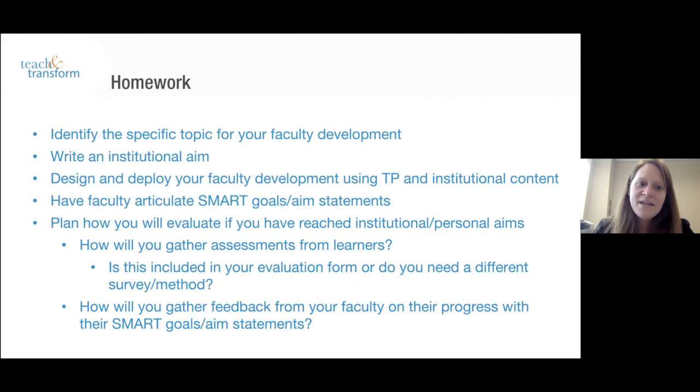have the faculty articulate SMART goals and aim statements, plan about how you're going to evaluate if you reach these aims. How will you gather assessments from learners? Is the assessment from learners included in your evaluation form, or do you need a different survey method? How will you gather feedback from your faculty and their progress about their SMART goals and aim statements? What kinds of data do you need to prove that they've had performance improvement in this area? So this is your homework for the next session.